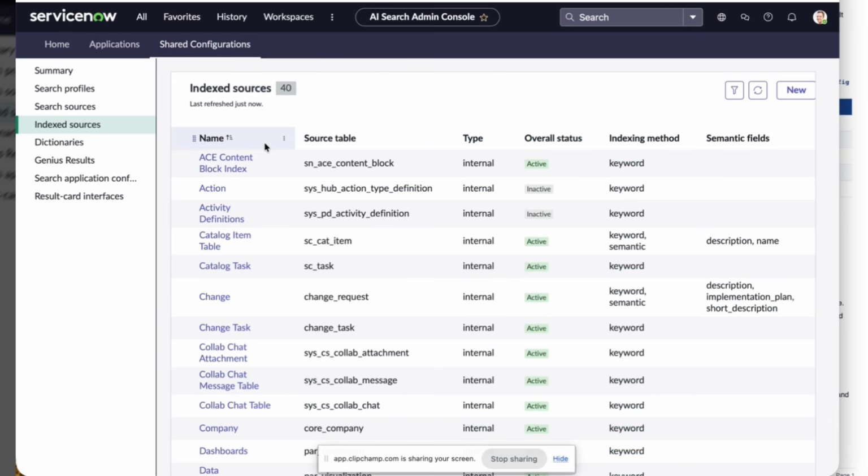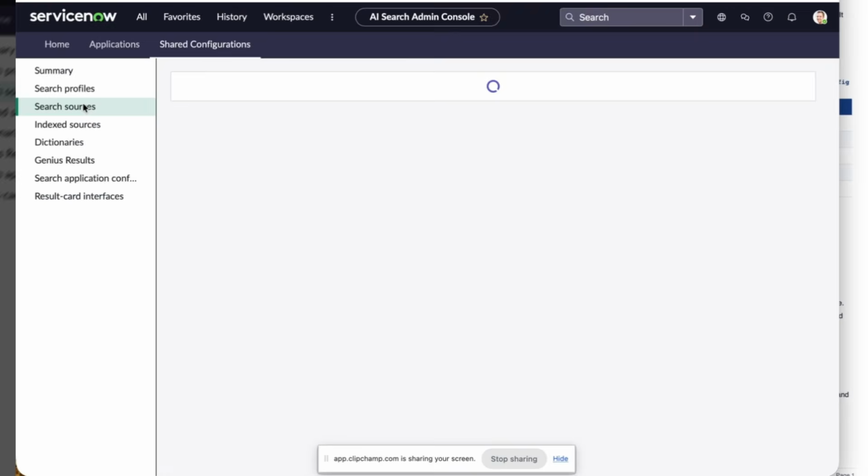There can be only one index source per table. So for knowledge we have only one, and for change we have only one. You cannot create the same table indexes. But suppose for your searching you want only email related knowledge articles to be searched by your AI agent. For that, search sources are the important part.